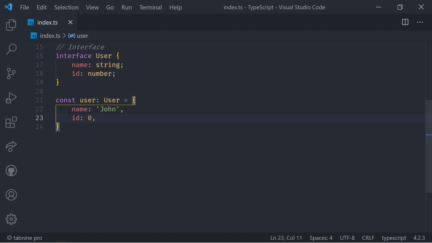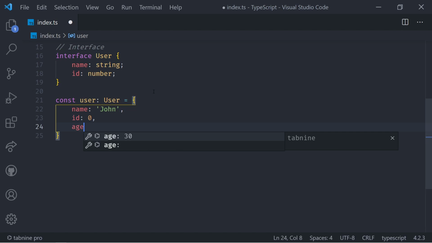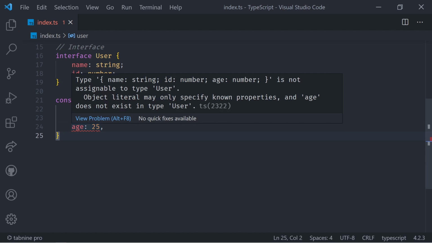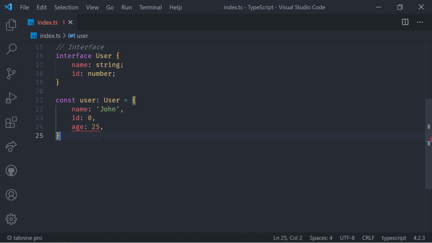As you can see, our user now belongs to the type of User. If you try adding another property that doesn't match the interface you provided, TypeScript will warn you. So if you try adding age of 25, as you can see, type name string, ID number, age number is not assignable to type User. Object literal may only specify known properties, and age does not exist in type User. TypeScript is really descriptive of what you need to do. So we cannot have an age property in our user.